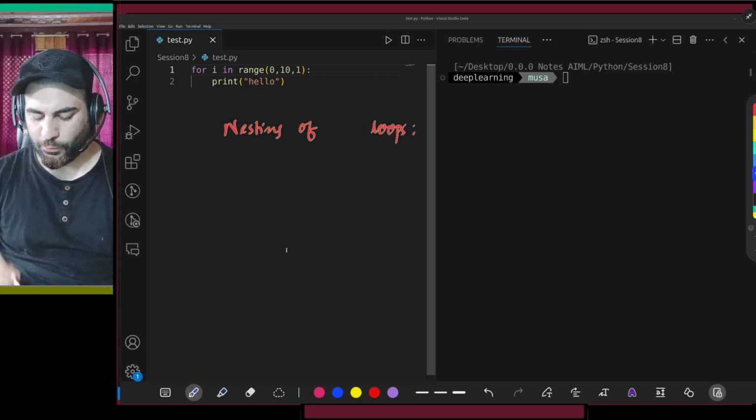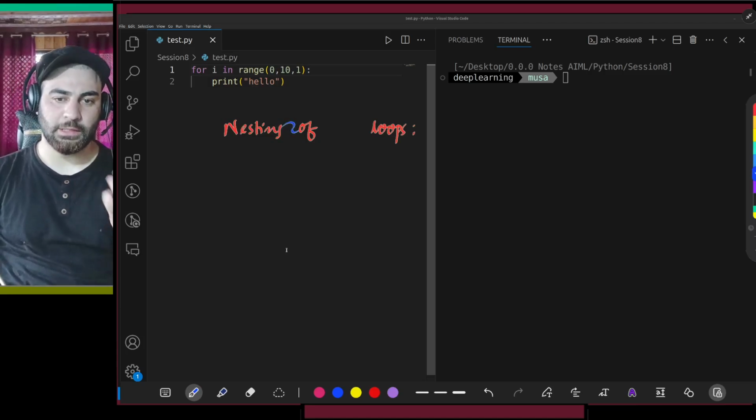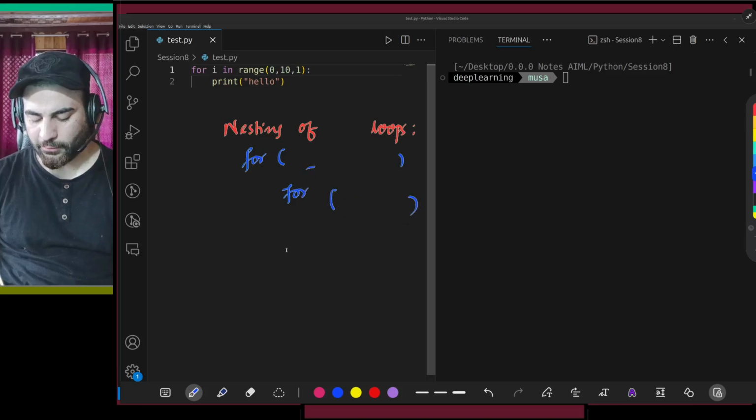Or maybe nesting of loops. Yes, we can loop the while loop also. So nesting of loops is if you write one loop within the other. Let's suppose you have this for, and then there is something, then you write a for within that for, and you can execute some statements over here, and some statements over here.